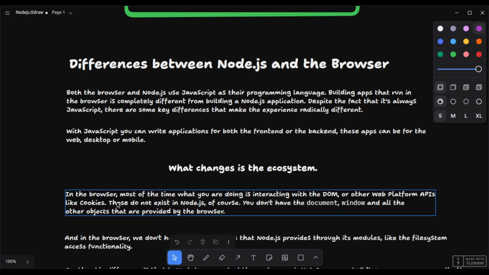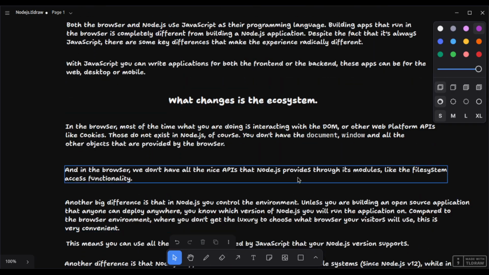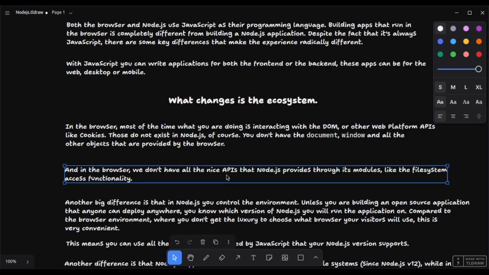These APIs are not available in Node.js. So you don't have the Document Object Model, you don't have the browser window, and those kinds of APIs, because they're only available in the browser. And in the browser, we don't have the nice APIs that Node.js provides. For example, in the browser, we cannot access the file system. You cannot get the folders and the files that are available, or read and write files. But in Node.js, we have a standard library that is used to work with the file system. So that's a key difference in the way things can be accessed.